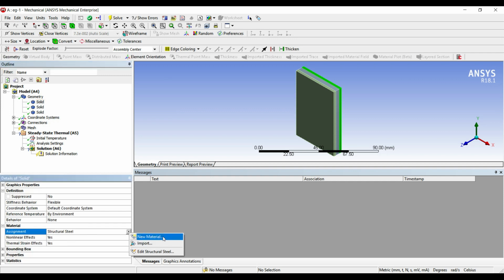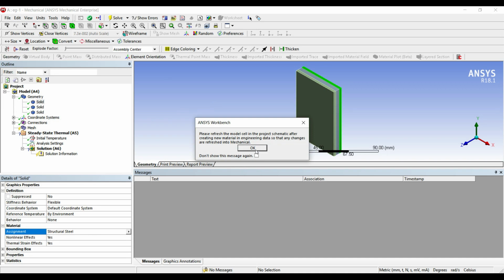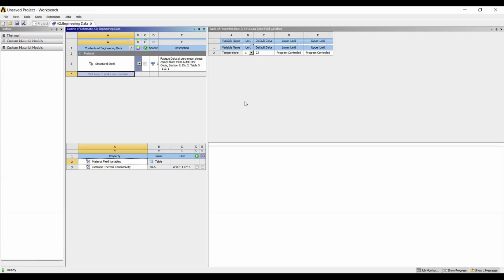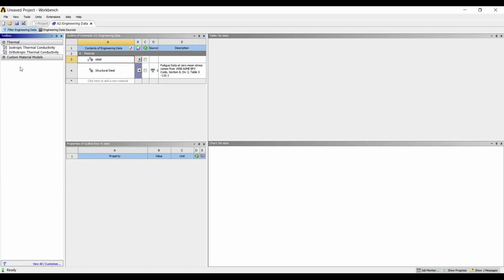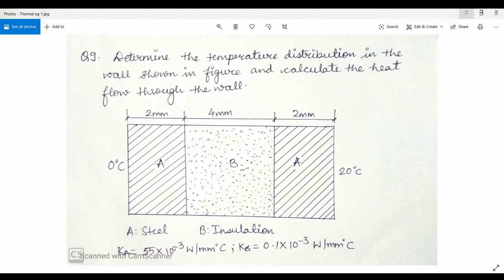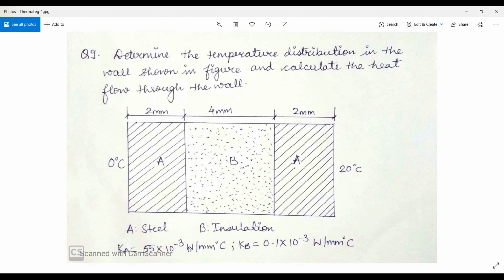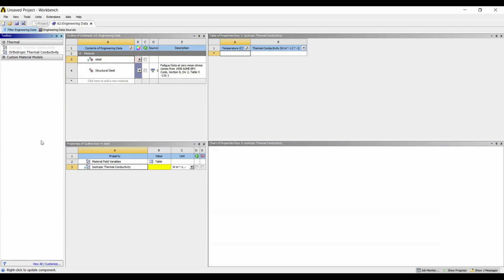new material, okay. I'll create two materials. First one is steel. I'll give isotropic thermal conductivity value, which is K. The value of K for steel is 55 into 10 raised to minus 3 watt per mm degree Celsius. So this unit I'll first check. I'll choose watt per mm Kelvin.